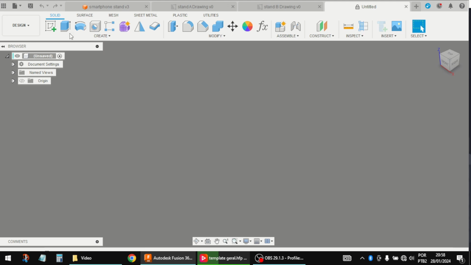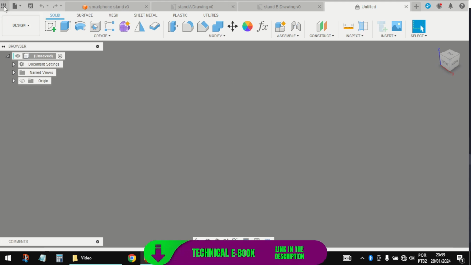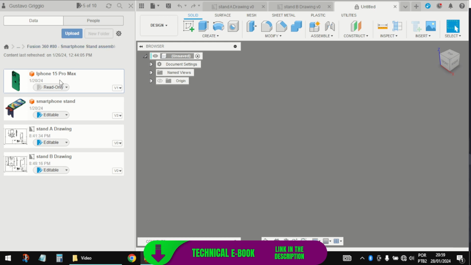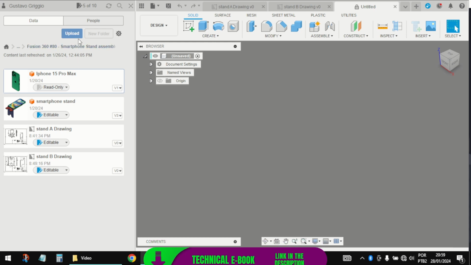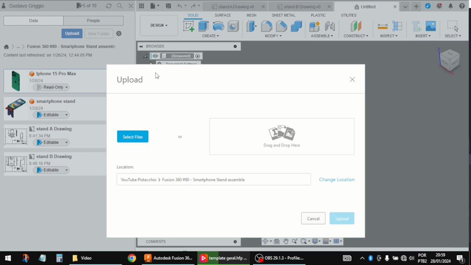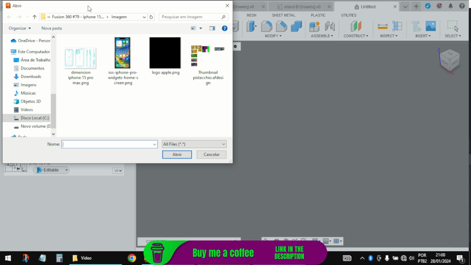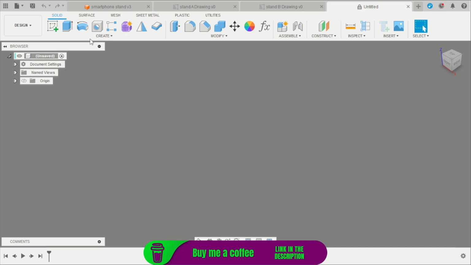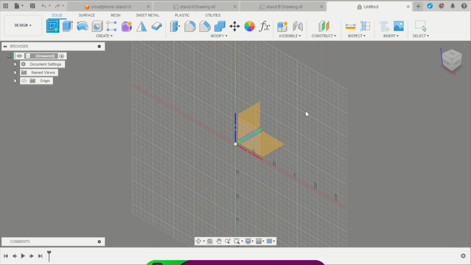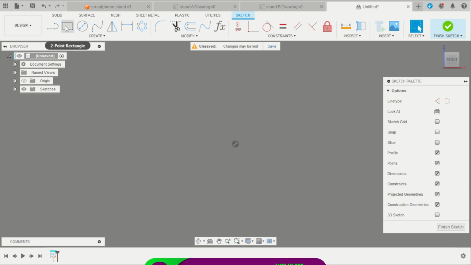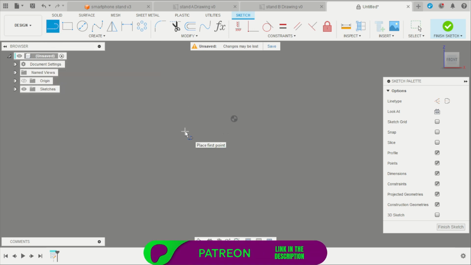To start this project, you can create here on the Show Data panel a new folder, name that new folder, and import using the upload button. Select the file. You can download that file and import it here for this project. Start a new design. Create here on the front plane. You can start to create some lines.